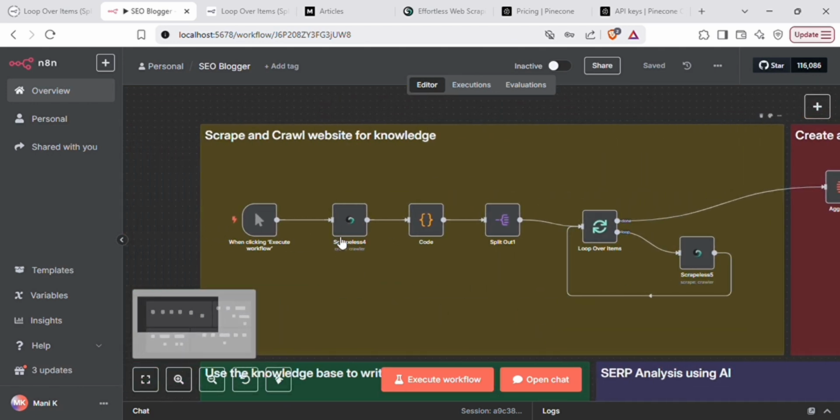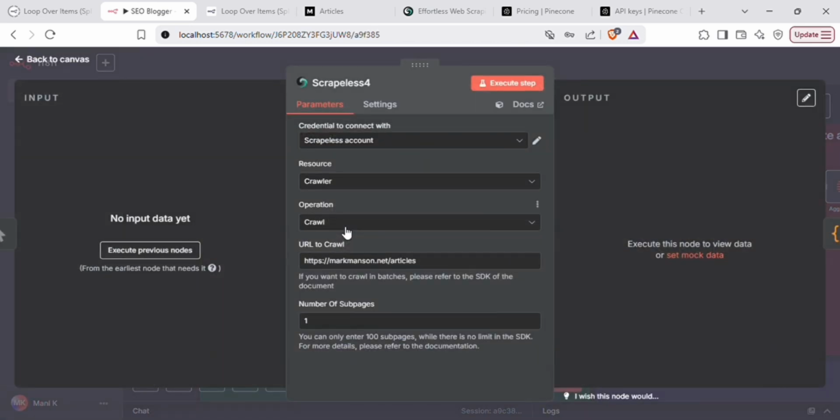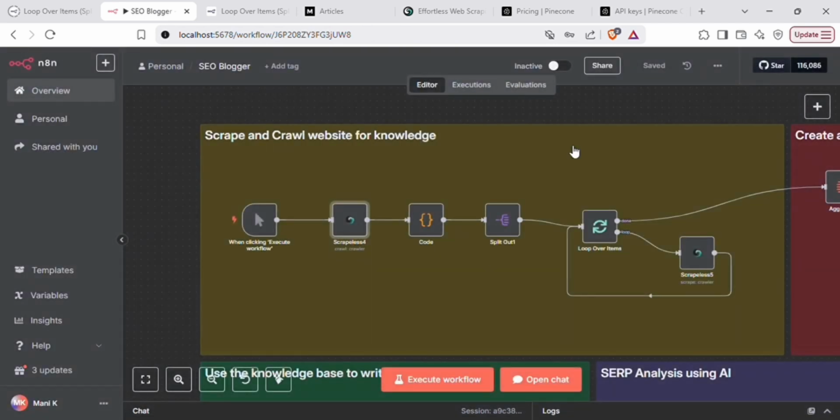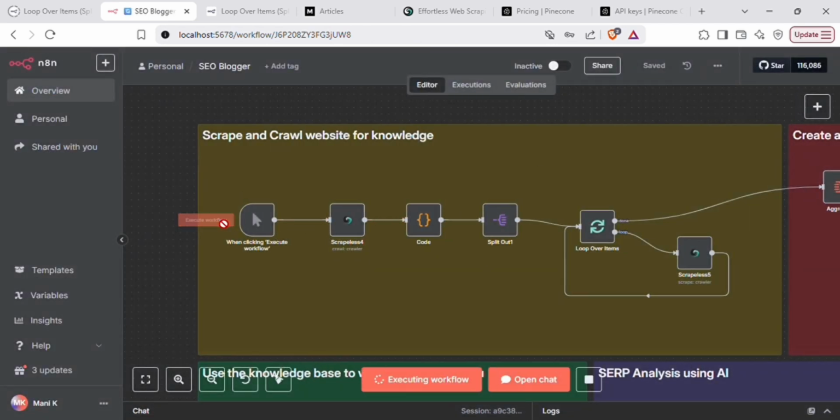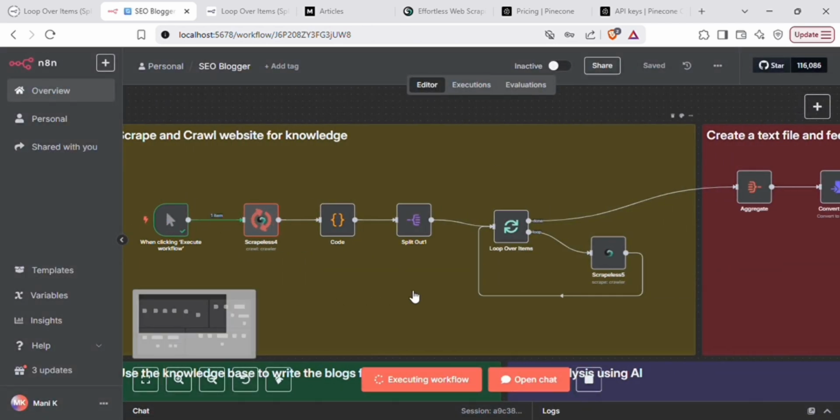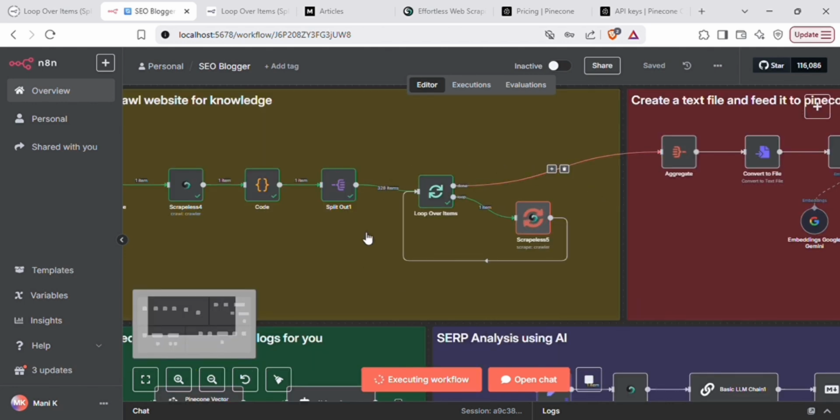Now let's go back to the Scrapeless node. Here you have to configure the correct link of Mark Manson's website. And then we are going to run the workflow. Now the Scrapeless node is crawling Mark Manson's website. It will get all the URLs and all the links on that page, and then these two nodes are going to organize the data. And after you organize it, we are going to loop through the data and scrape every URL. Then we can get the data of each and every blog URL.